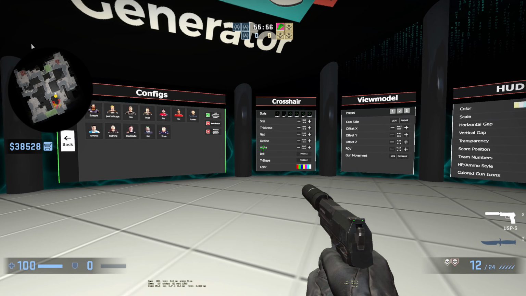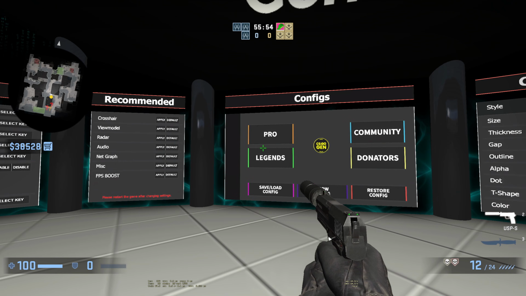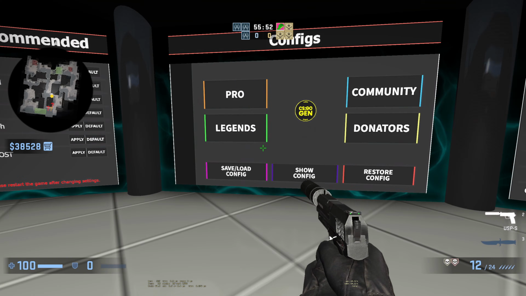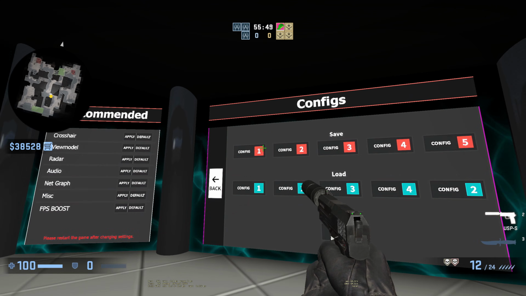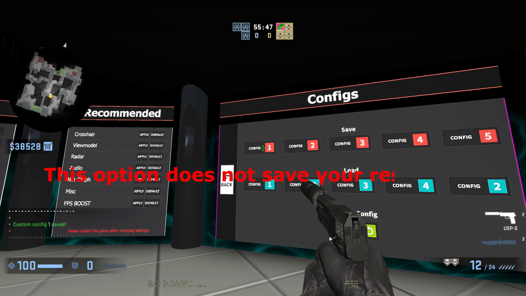If you would like to save your config to come back to this later or try out other configs, go back to the main section, navigate to the bottom left to save/load, go to one of the profiles to save to, and just simply click the profile.